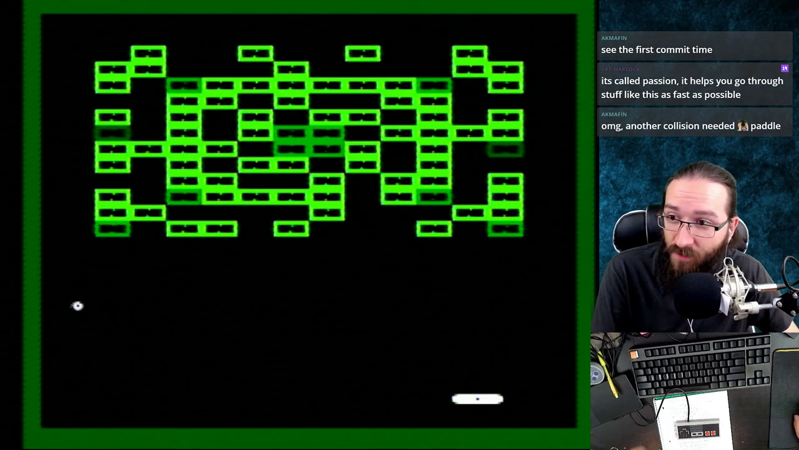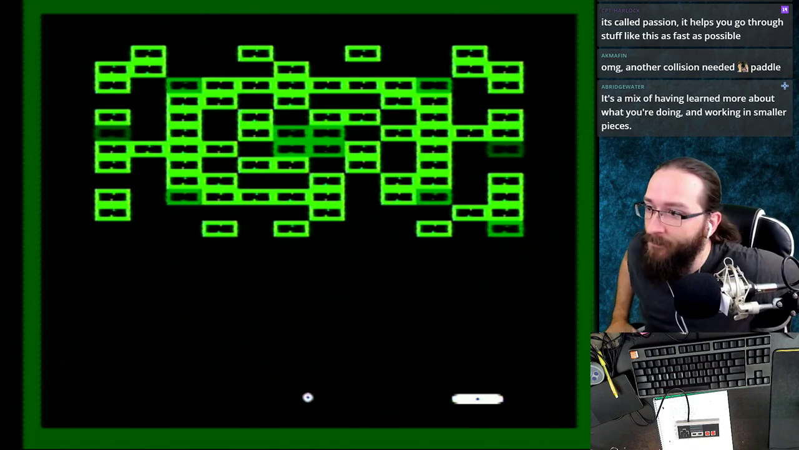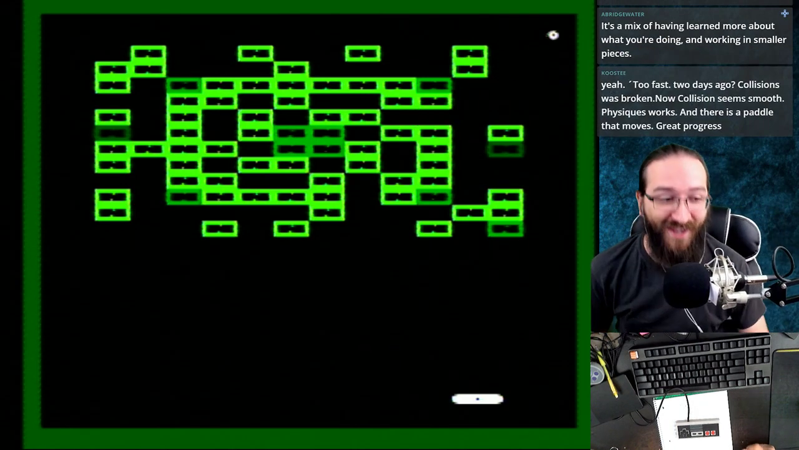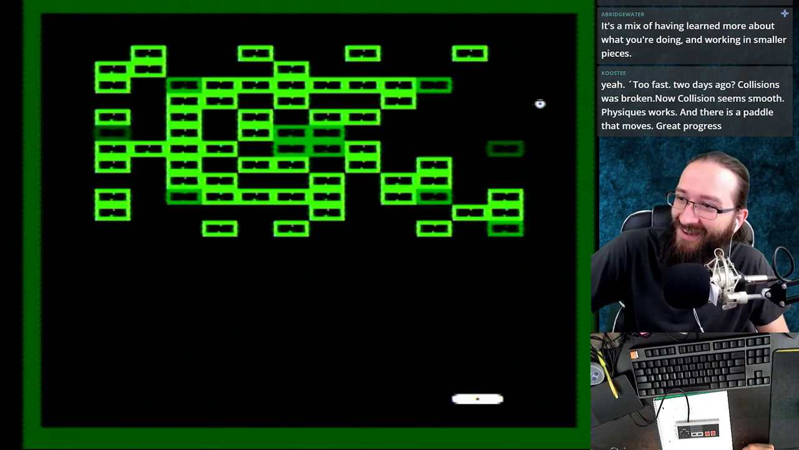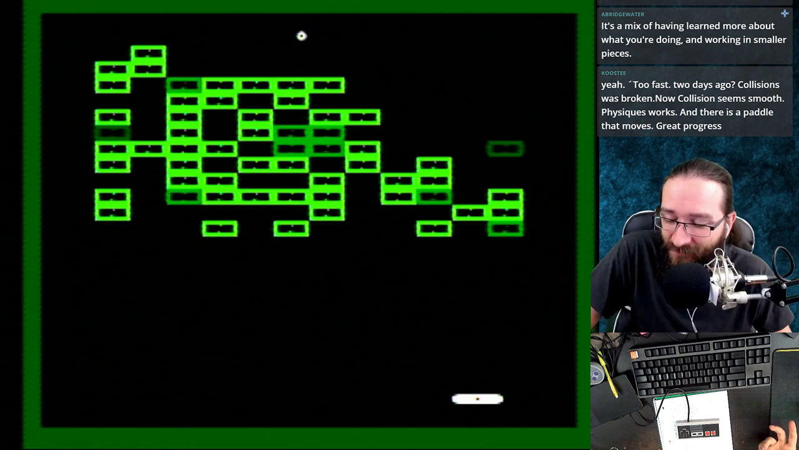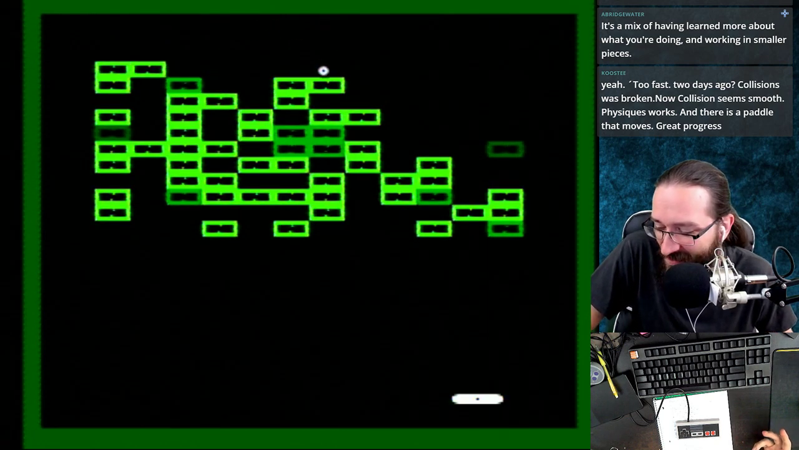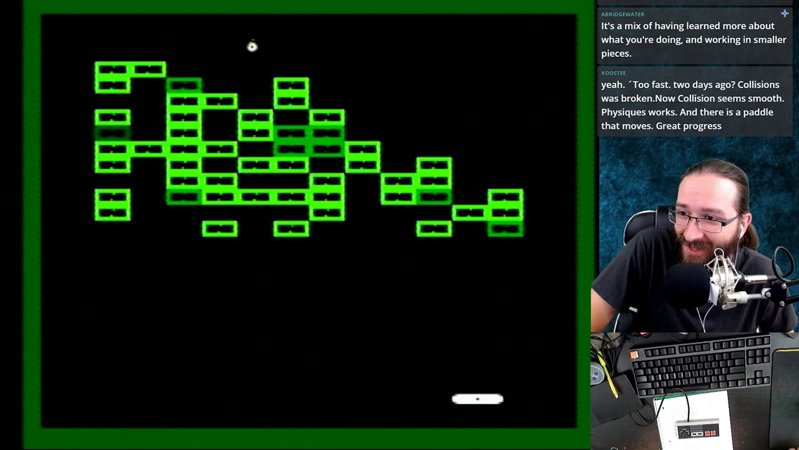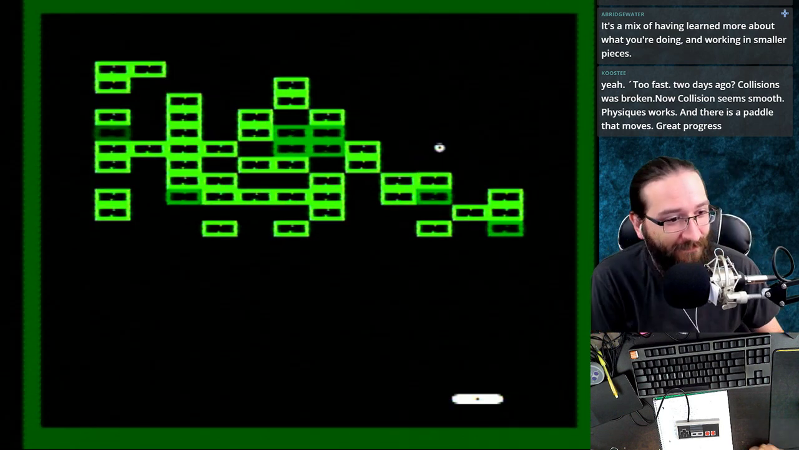29 days ago. A month ago. Another collision needed. The paddle. Yeah, the paddle. So there's the paddle collision, and then eventually there's collision between the paddle and any power up or whatever, right?